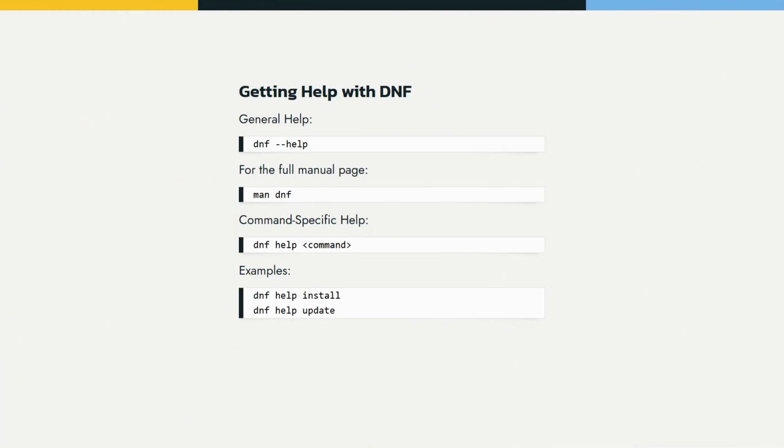And that brings us to the end of our guide on using the DNF command for package management on CentOS, Fedora and Red Hat.